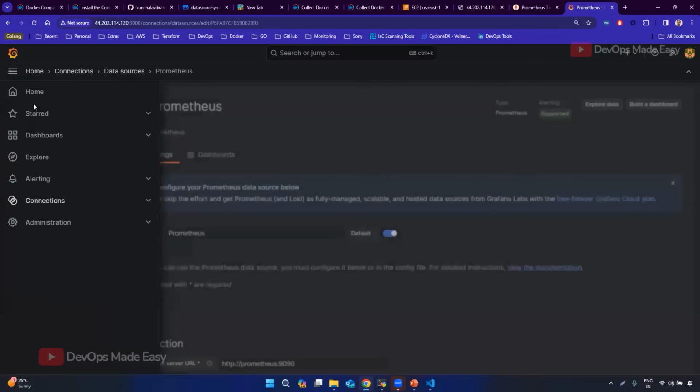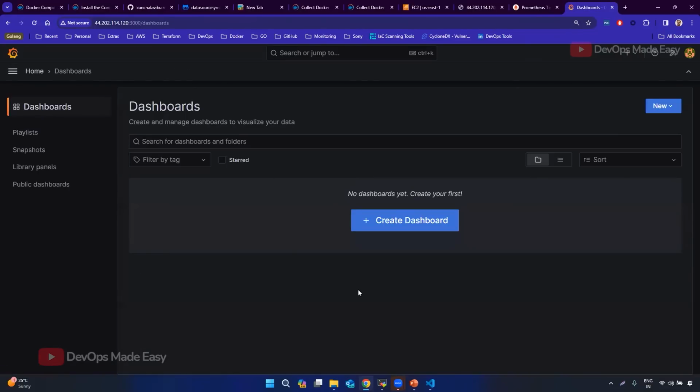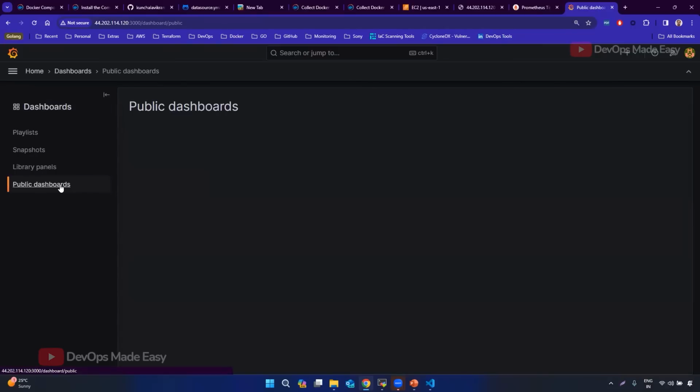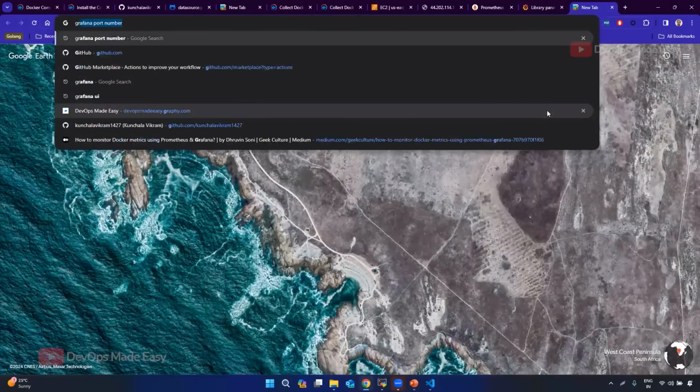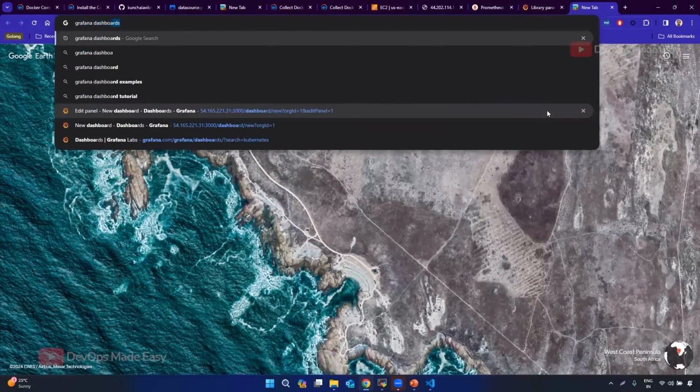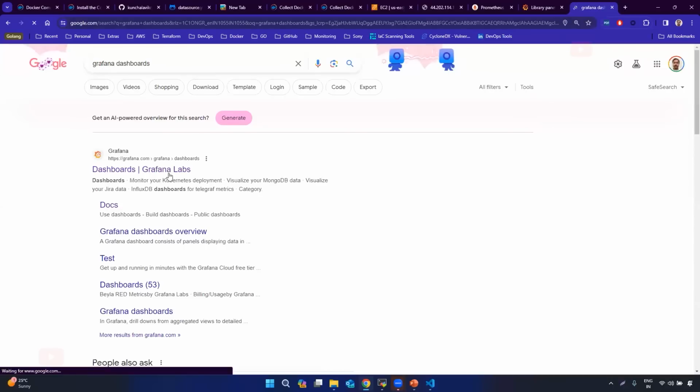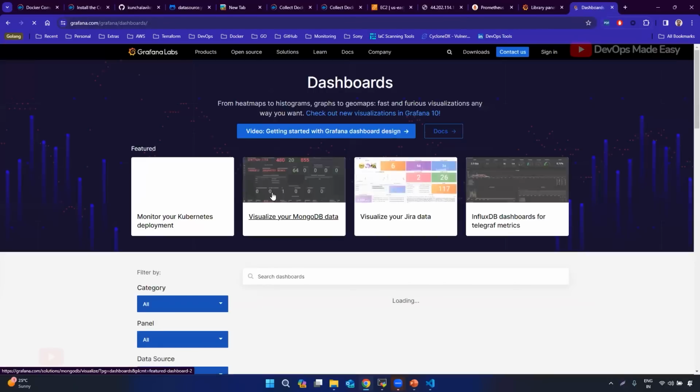Okay, now coming to the dashboard. So currently you don't have any dashboards. Okay, so there are multiple ways you can create the dashboards. So there are a lot of public dashboards available. Okay, so if you click on these public dashboards, for Kubernetes, for a lot of things, for a lot of data sources, you already have the dashboards. Okay, so if you just search for Grafana dashboards, Grafana will give you a lot of example dashboards, so I can use them directly.